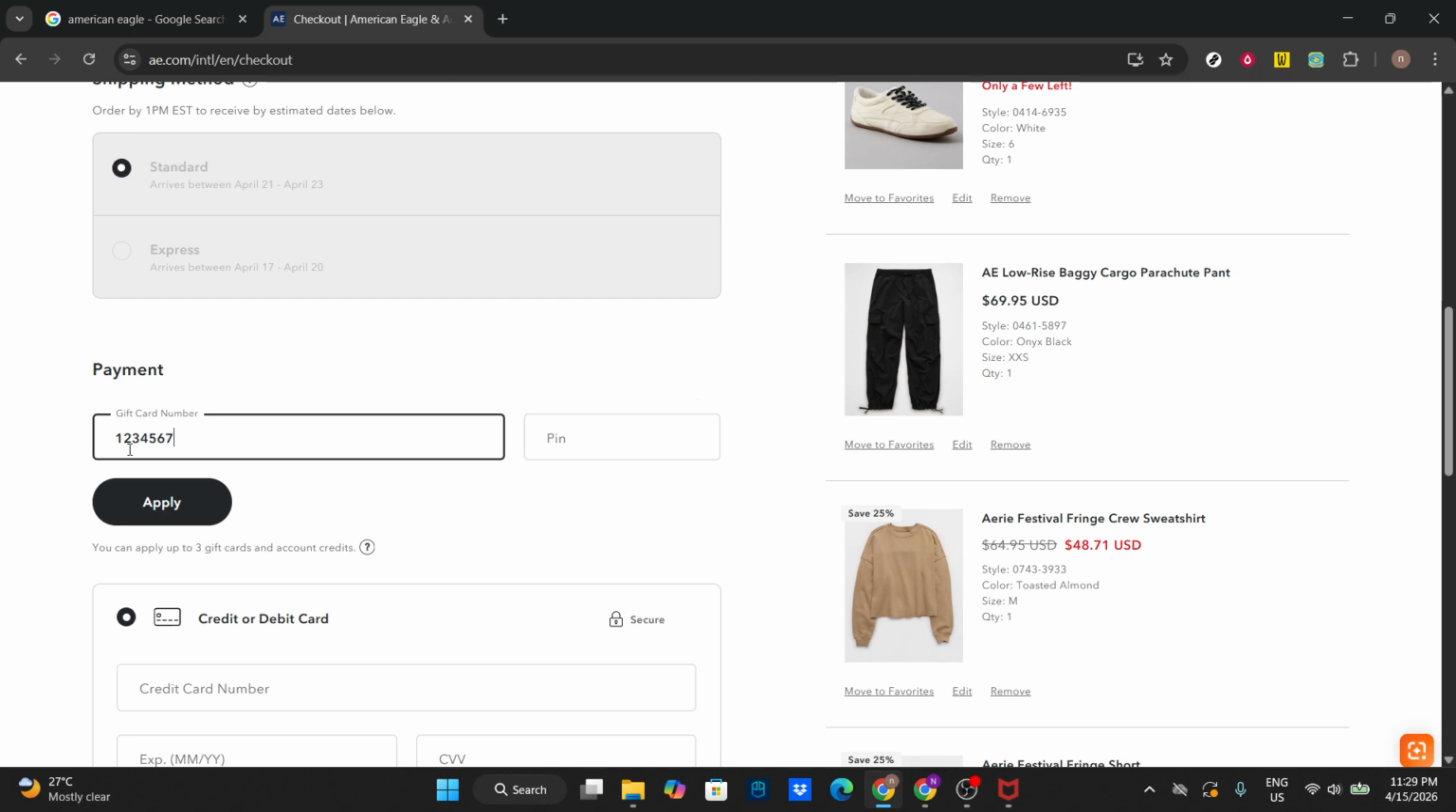Next, enter the PIN. On physical cards, the PIN is typically underneath a scratch-off area on the back. For digital cards, you'll find it in your gift email. Keep this information private and do not share it publicly. When both fields are filled in, click Apply. Give the page a second to update.